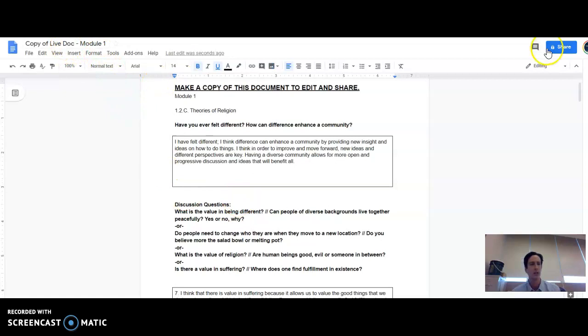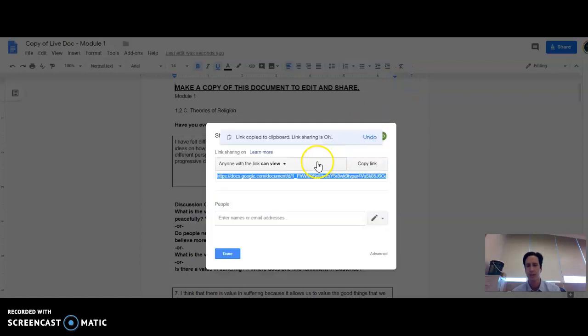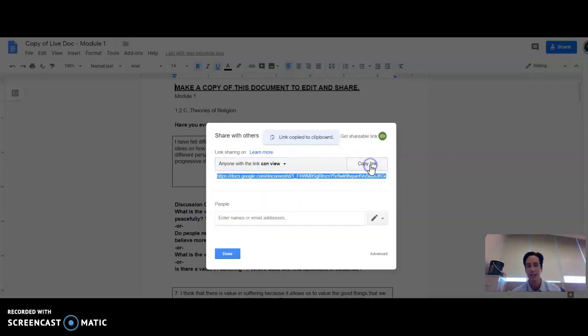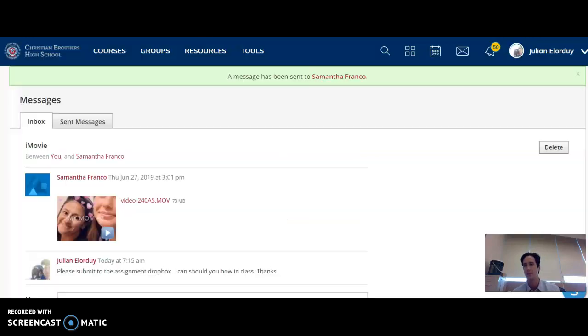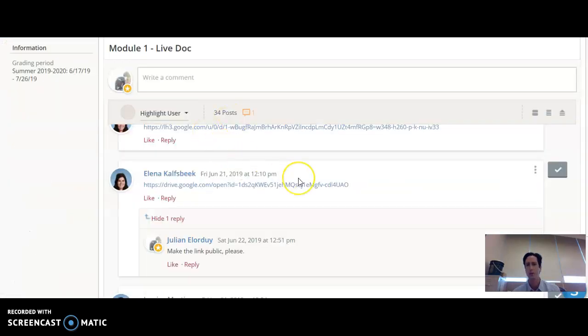But if you want to share it, you turn on the link sharing, make sure that they can edit it, get a shareable link. It should be anyone with a link can view. That link makes it publicly available to anybody who has that link. So if you go and post it back to Schoology, it should be available to us.